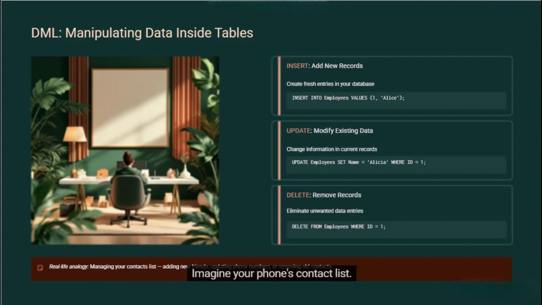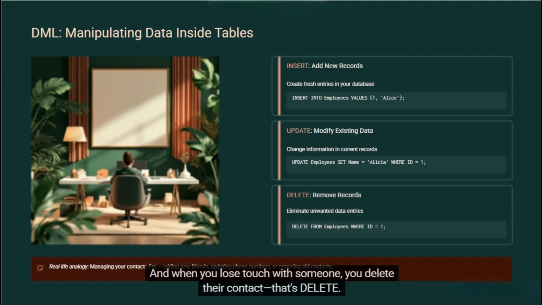Imagine your phone's contact list. When you meet someone new, you add their number, that's insert. If your friend changes their number, you update it, that's update. And when you lose touch with someone, you delete their contact, that's delete. DML is basically how we keep our data fresh, accurate, and clutter-free.